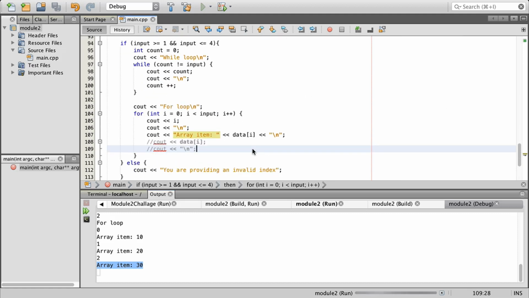So that is a look at looping inside of C++. So what we're going to do next is look at structs.